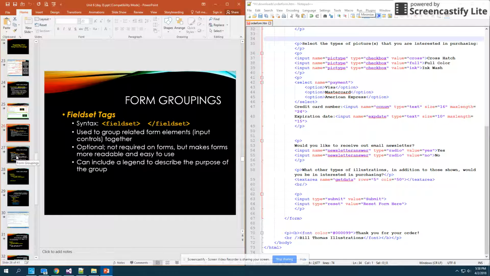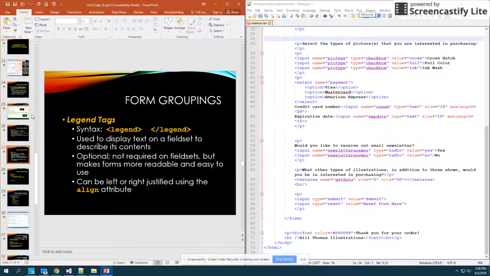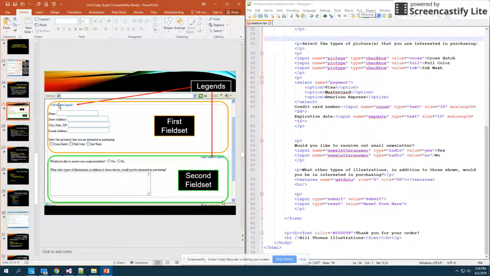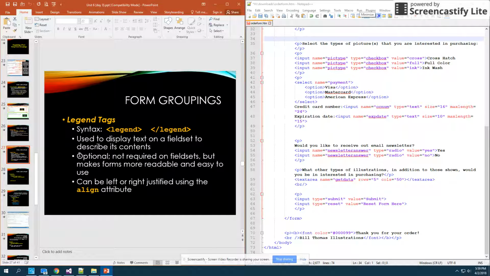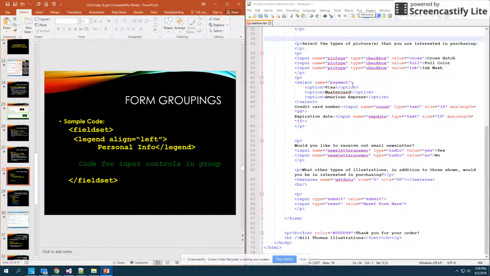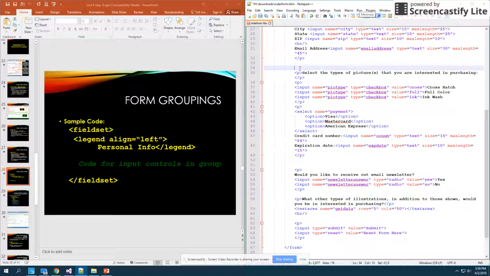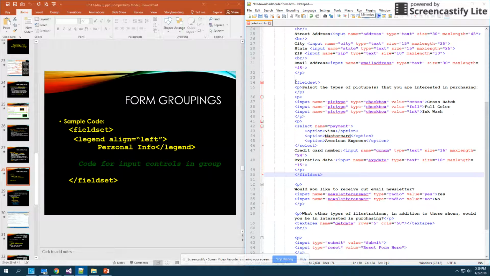We're going to separate those with different field set tags, and then we're going to give each a legend. Notice that each one has a legend. It can be left aligned or right aligned, and we're going to add those in as well. The legend is just a legend tag that displays text that describes what's inside of each field set, and it can be left or right justified in your code. Here I'm going to add in my field set tag. I'm going to then close my field set tag so I can see that those group together. You could actually bump these back if you wanted to.